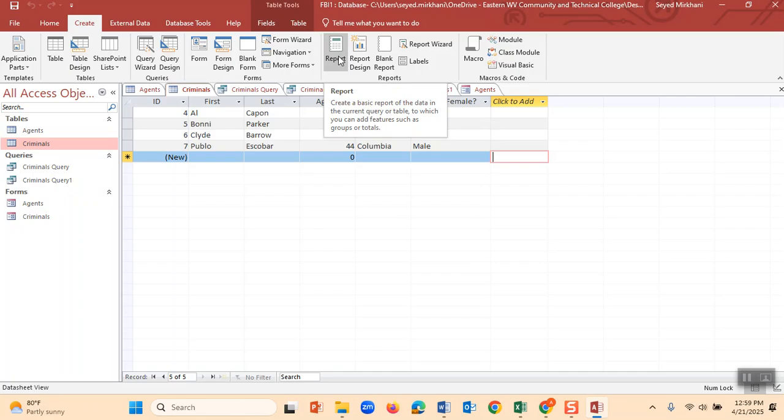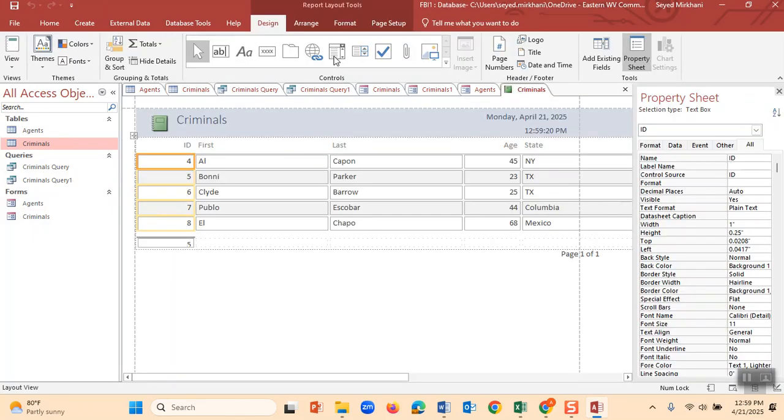So far, we have 3 things in our database. We have tables, we have queries, we have agents. Now, the 4th thing I create is a report. I click report. And this is a report. And what is a report?